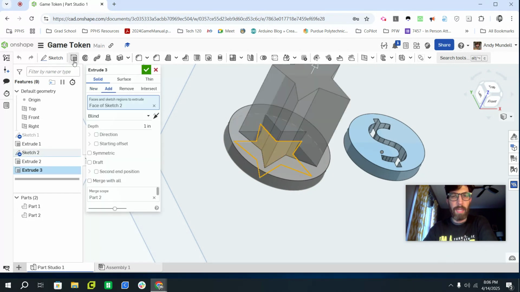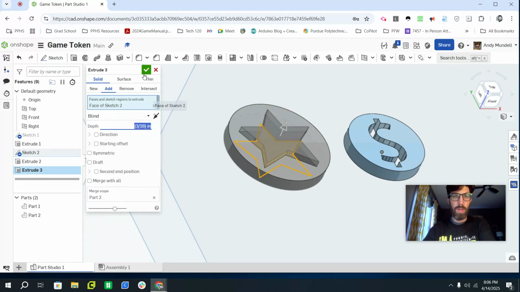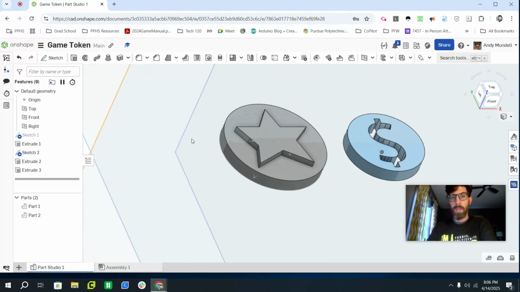And let's extrude this again. I'm going to add it to my previous extrusion. So you can see this is a solid extrusion that I'm adding to part 2, which is my outer piece. I'm going to make this a little taller than 1/8 of an inch. Let's make this 3/16 of an inch. I'm going to click the green check mark. Now I've got this token.